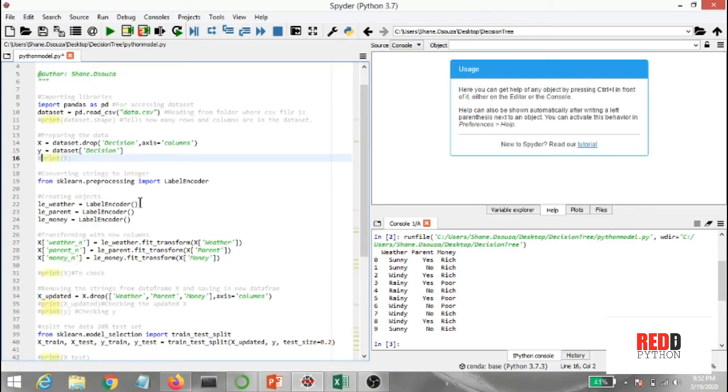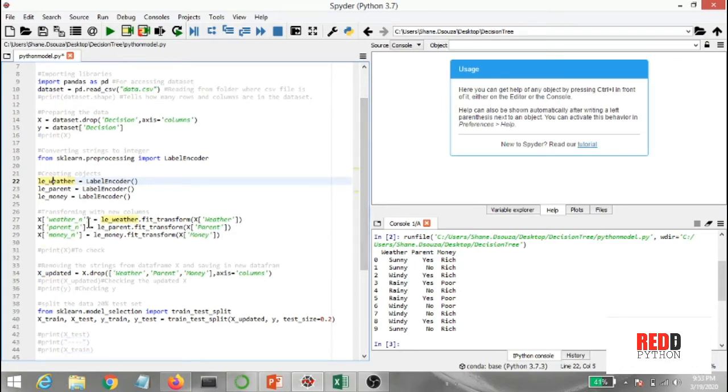Now we're going to create 3 objects for it, as we have 3 columns over here: weather, parent, money. LabelEncoder underscore weather, and we're going to create the object of LabelEncoder, the same as will be done for parent and money. Now we're going to create a new column and call it weather underscore n. In this we're going to use the object label encoder underscore weather and the fit_transform method, using the weather column as well, and the same thing will be done for parent and money.